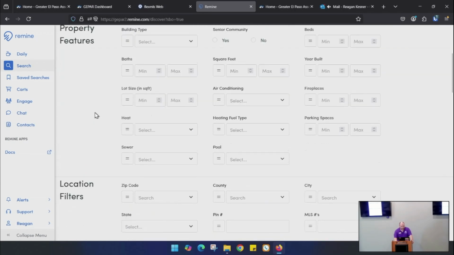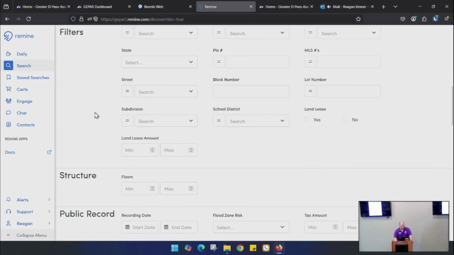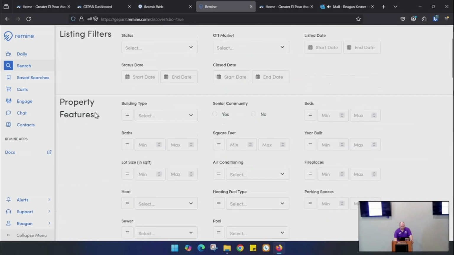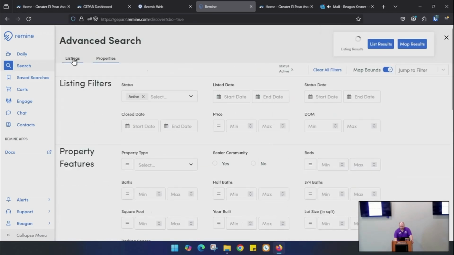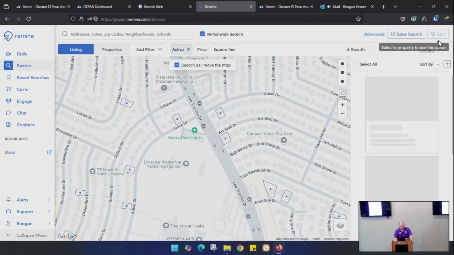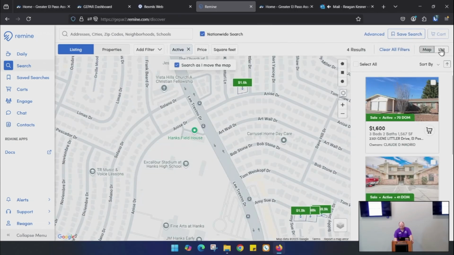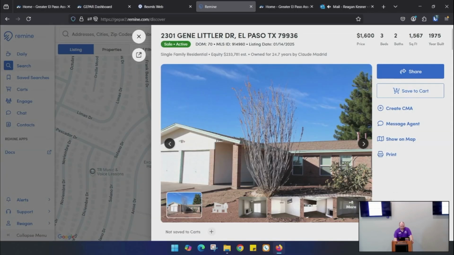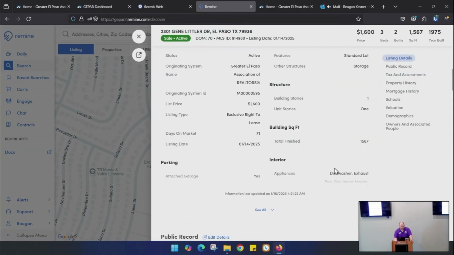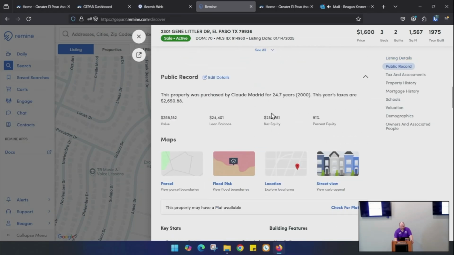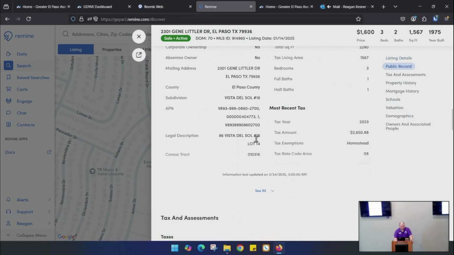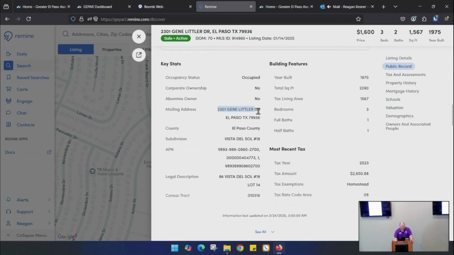Okay, so this is where you can do the property features, location filters, all of that. Where's the address? Hold on, let me get out of that. How do we know the house? How do we know the owner? Where is it? Mailing address right here.